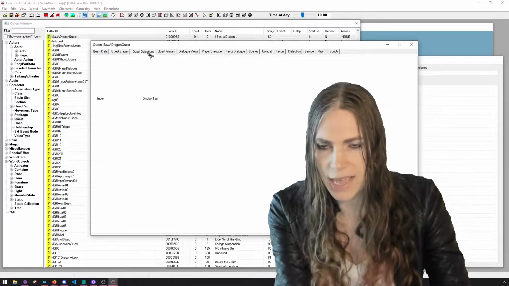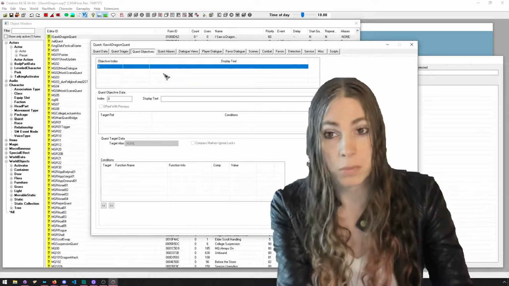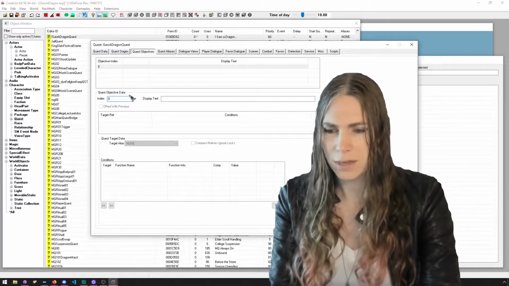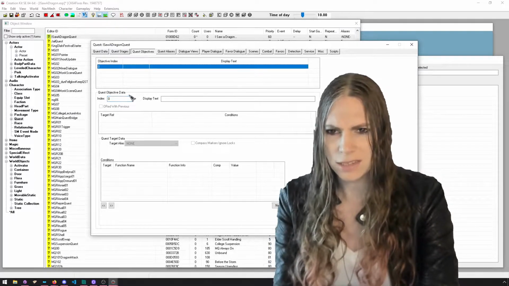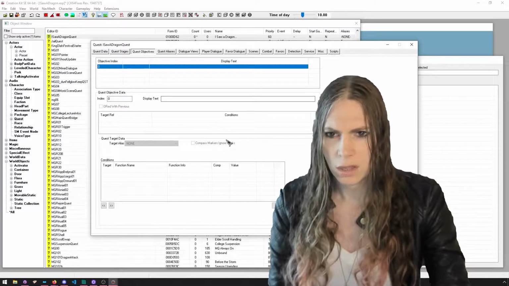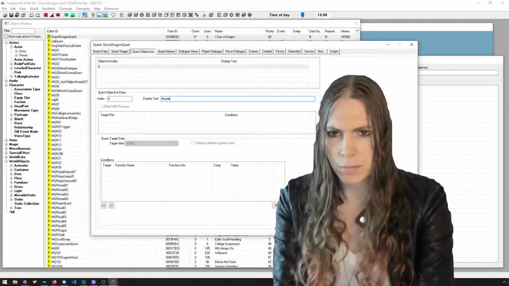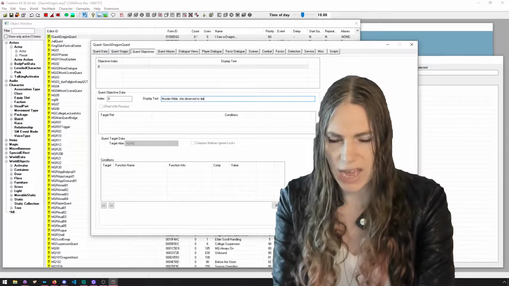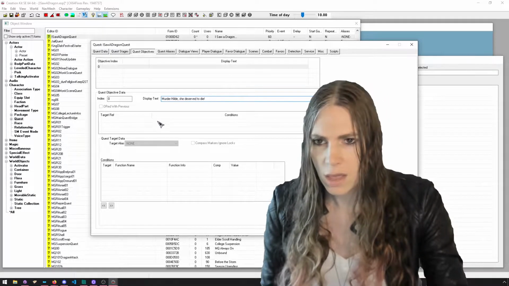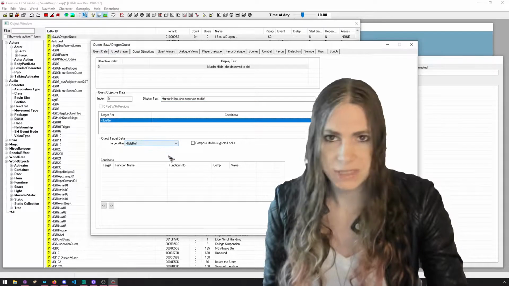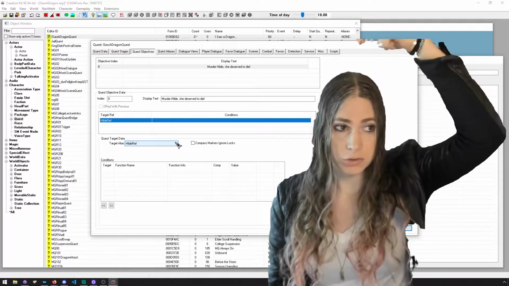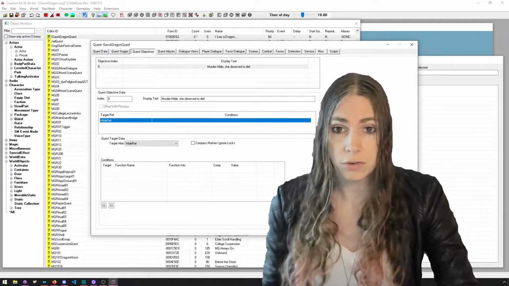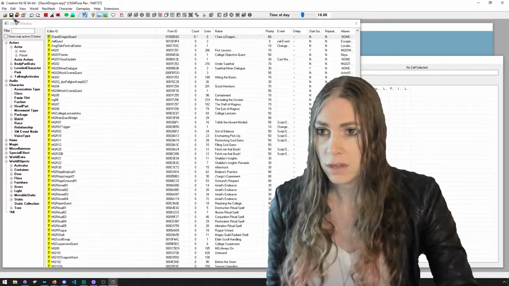So we've got 0 and 10, and let's make an objective for murdering Hilde. Objective 1. Should that just be 0? How do you guys like to do it? Do you keep it as 0? Murder Hilde. She deserves to die. And we'll add a target ref, which will be Hilde, so that the little marker shows up above her head when this is displayed. So, save.